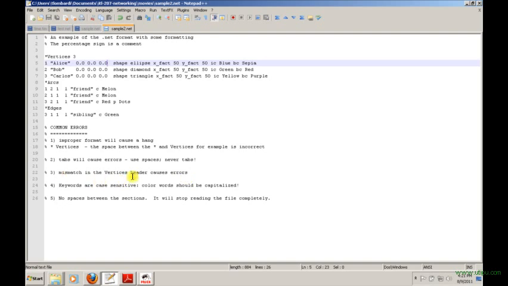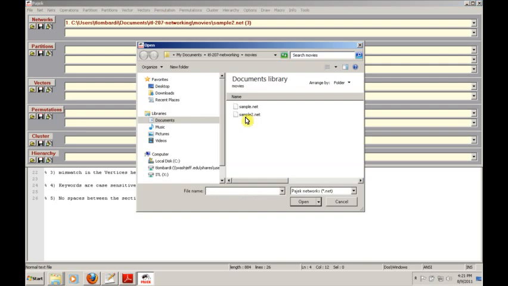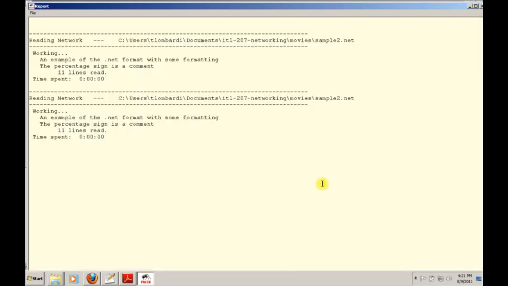The third common error is that you can have a mismatch in the vertices header, meaning that I have three items here, but what happens if I put a 7 there? Let's take a look at this. I open it up, load in sample 2 again.